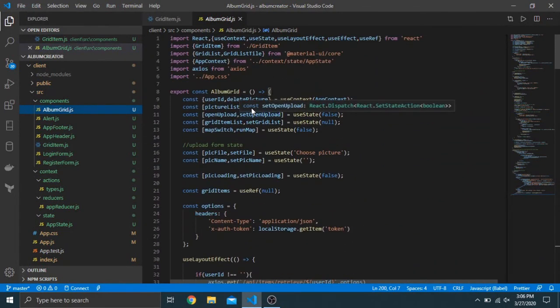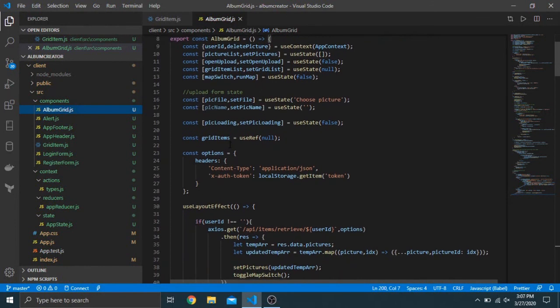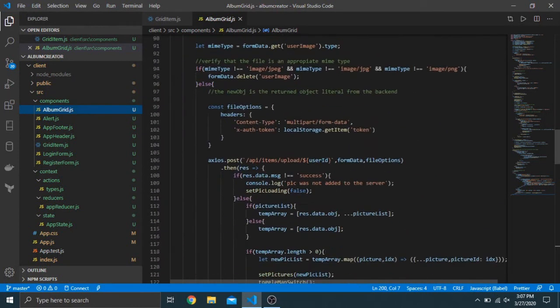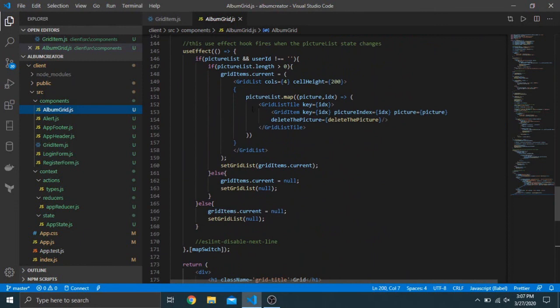Okay, so first we're bringing in these from the context, the user ID and the delete picture method, which is the Axios request. We have a few states here that are local. This is the array of pictures. This grid items is, where is it? Oh, here it is, grid items list. This basically is the array of JSX components, which is basically just this here. It's an array of these because we're mapping through, and we're creating a grid list tile with a grid item inside of it for each one.